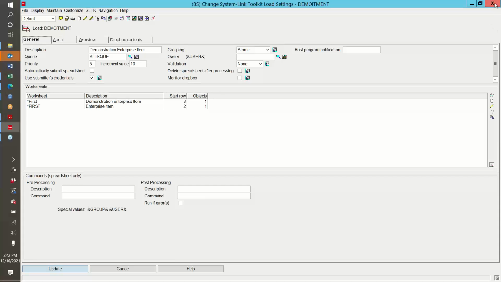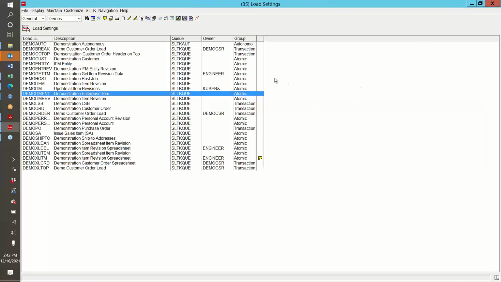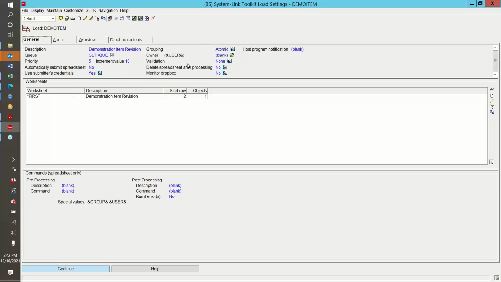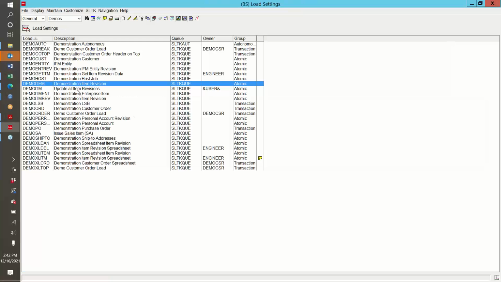Now, everything we've been looking at so far is spreadsheet based, but we also do, let me get here. That's not the right one. Demo. Oh, I'm in load settings, no wonder.